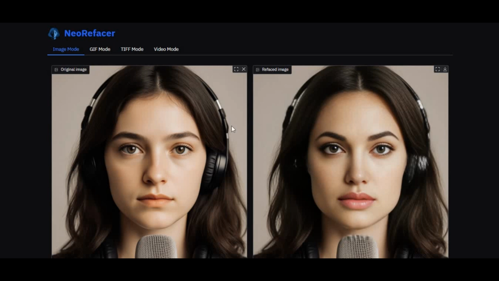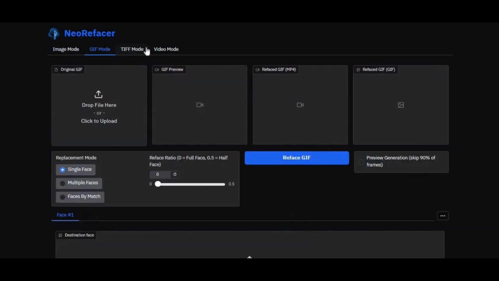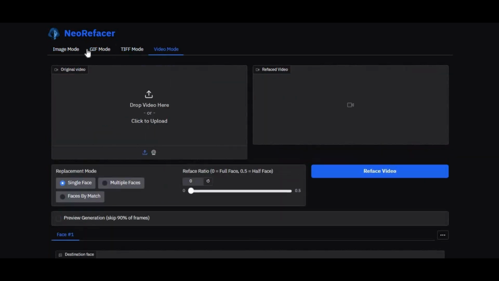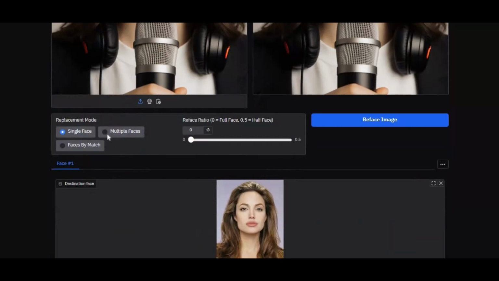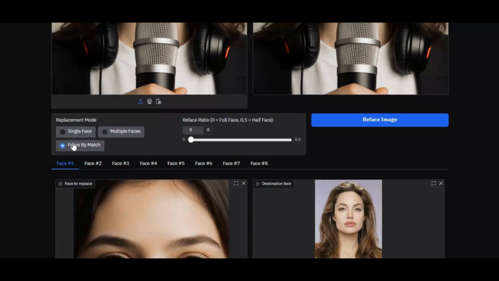Introducing NeoRefacer, the only multi-face swap tool you'll ever need. While other tools limit you to short clips or a single format, NeoRefacer lets you swap faces in pictures, videos, GIFs, and even TIFF files. Imagine editing not just a short clip, but a full-length movie, up to 2 hours, without limits.